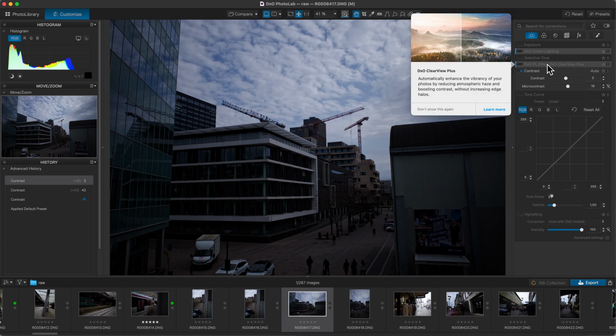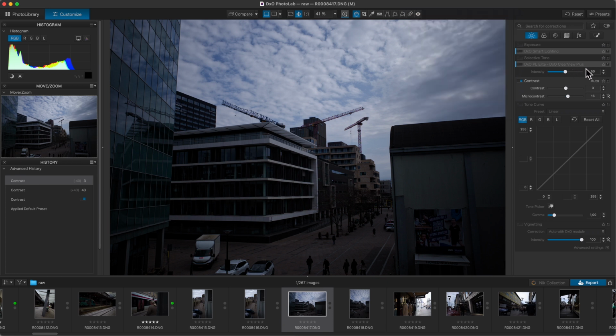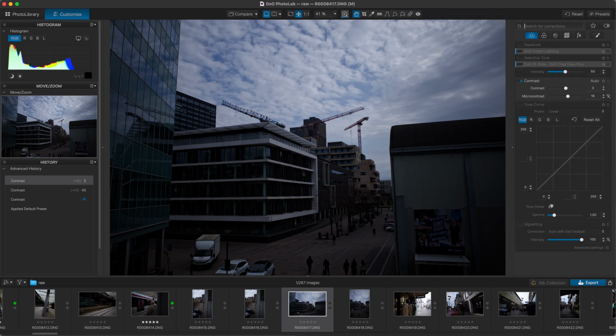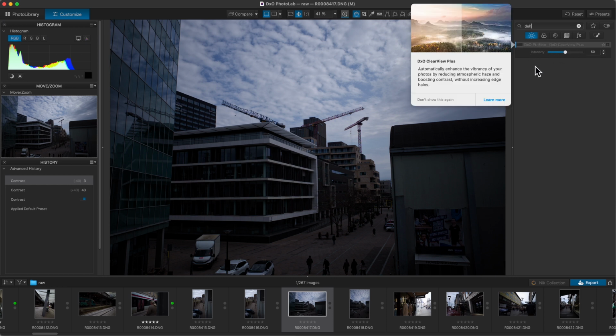The dehazing component I talked about is actually this one called Clearview Plus. I found that out by searching on the internet, and if I didn't have the internet active, I wouldn't have found that. But there is a search field up here. If I look for haze, it doesn't find anything, but when you write dehaze like that, then this module does pop up.